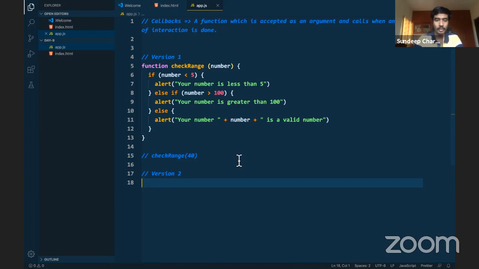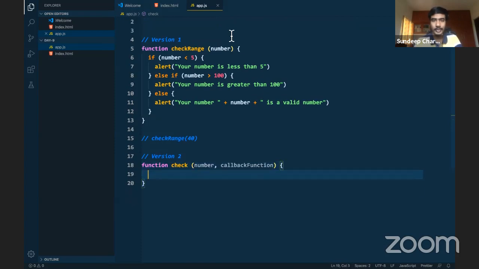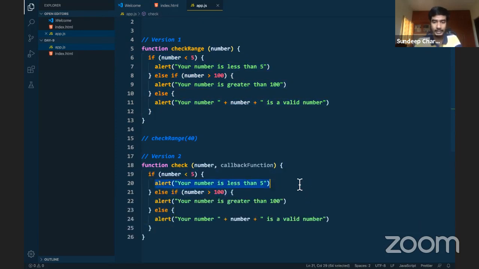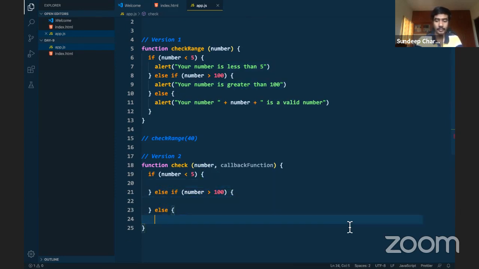Now, I'm going to have a check function, and this is going to accept a number and then a callback function as a second argument, right? And this is going to be just the same as how we have it here. So let me just copy this entirely and paste it here. But instead of directly alerting here, I'm going to call the function. That is literally it. So I'll call the function as callback function, and pass in the error value as well as the original number value.